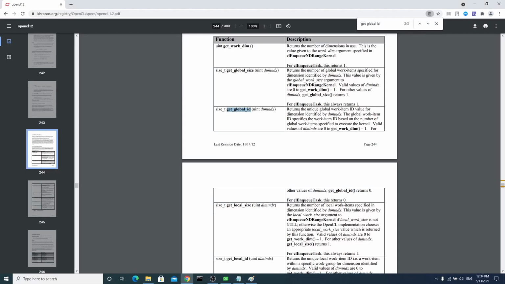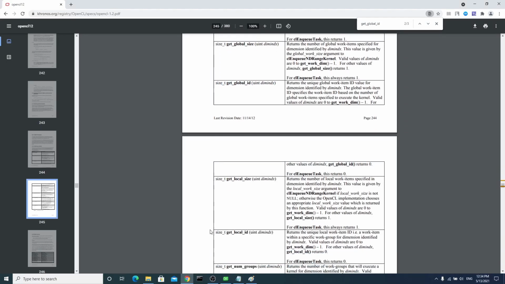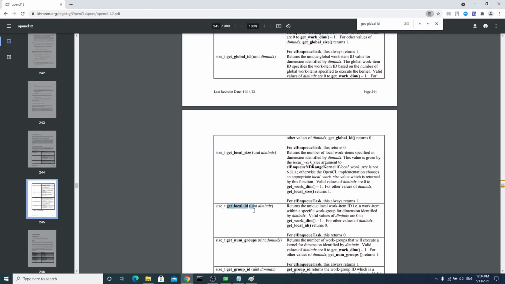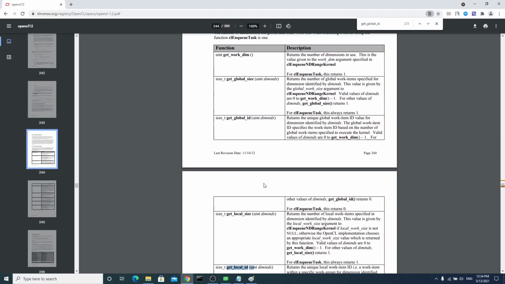For example, it returns the unique global work item ID value for the dimension identified by the dimension index, and the rest. So basically what we told. And I wanted to give you more context. See, we have a local ID too. Not only do we have the global ID, we have a local ID too. So what's the difference between the local ID and a global ID? These are the things you must be curious about, and it's somewhat of homework for you to go and find out. We'll talk about it later.